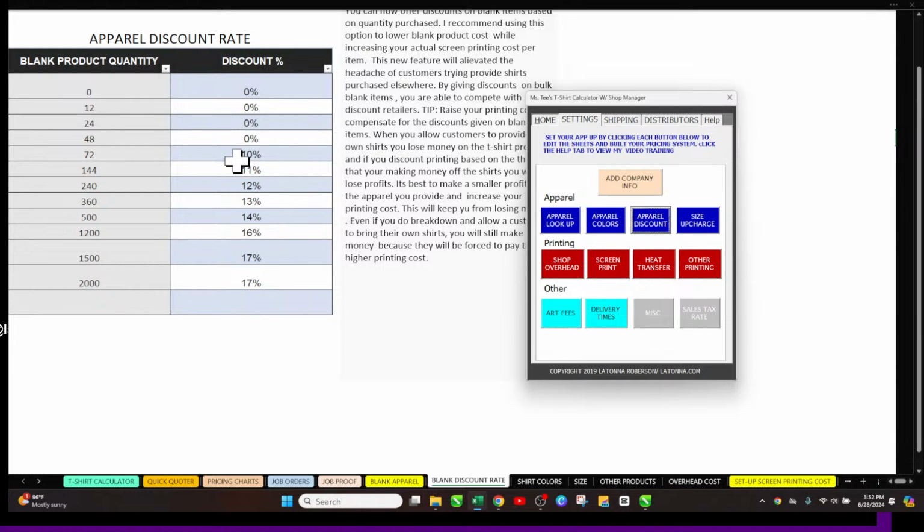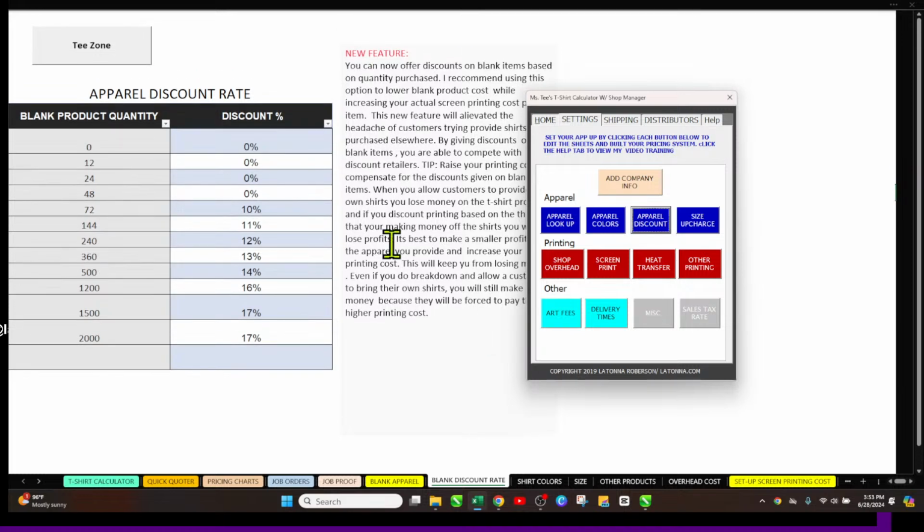You have to be careful with that, because when you go to put in your screen printing prices, you're giving discounts on that too. So be very careful with working with the apparel discount rate. Okay, it's there for a reason, because some people like to give it. Everywhere that there's something to do, there's some information for you to read. Okay, I'm very, very thorough with that.